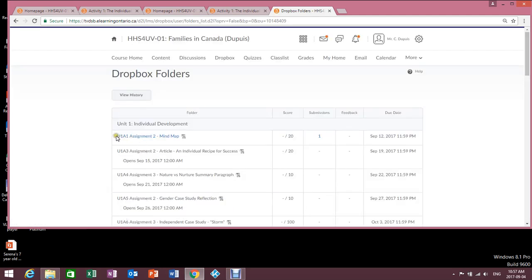And it's done. You can see that this one is blue and it said I've submitted a file. That's a good thing. These ones are the files that I have not yet submitted. I haven't marked it yet, so there's no feedback. When I do provide feedback, you will see it listed here. You'll also see a score listed here. So that is how we're going to upload to a Dropbox.